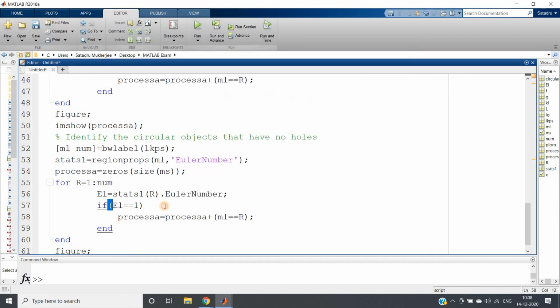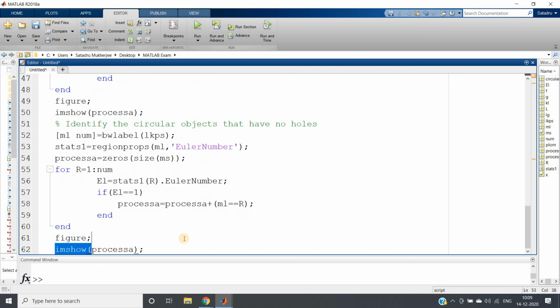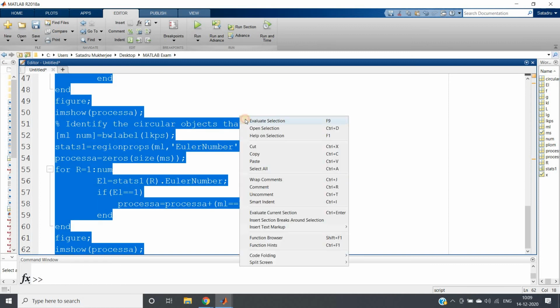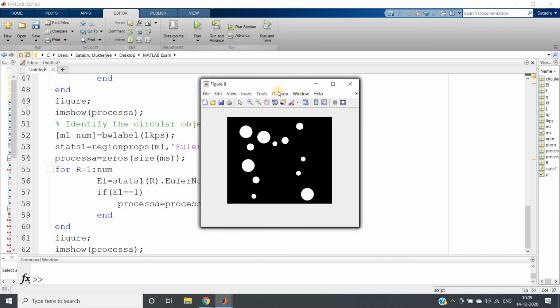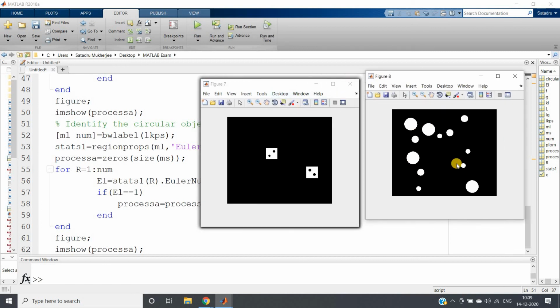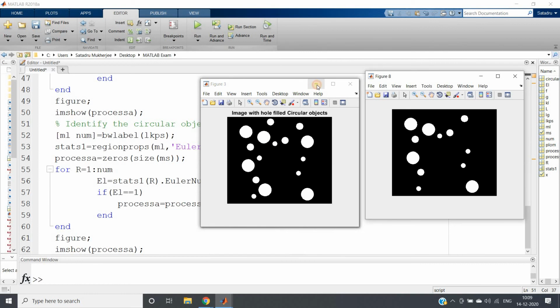So we are computing: if the Euler number equals 1, we add them to the processor image which we created as a zero matrix, and then we show it. So this last image will contain circular objects that have no holes in them. Okay, so Control A, evaluate selection. If I just run the whole code, see, these are those circular objects which have no holes. You can cross verify.